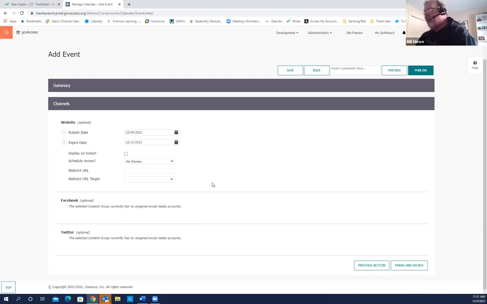Do you want to display it on home? You can see it right there, display on home. Now, if you recall, I showed you the calendar events widget on the front page of your site. Do I want it to display there? If I don't, it's just going to show up under my calendar widgets, and then I have to search for them, right? Depending on what widget I've got, I can find it there and then look at it. But I want it to display at home, so I'm going to check that box.